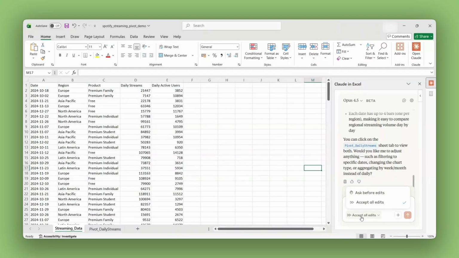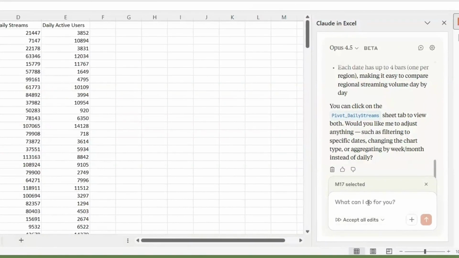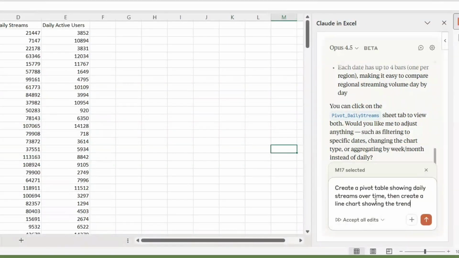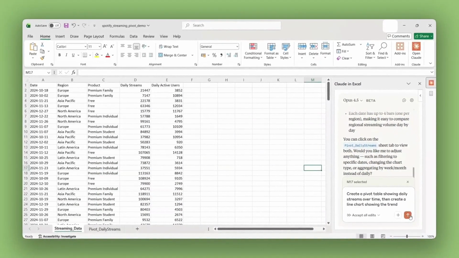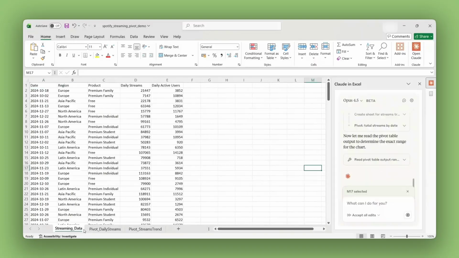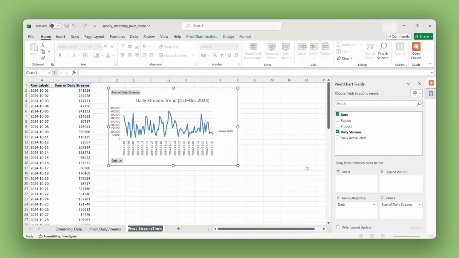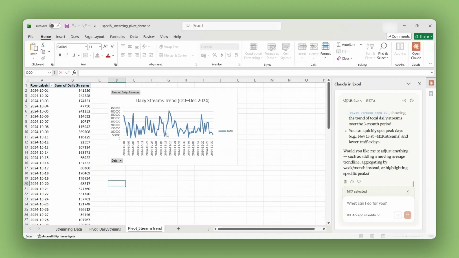Paste your prompt again, like this for example. Create a pivot table showing daily streams over time, then create a line chart showing the trend. When you open the new sheet again, you'll see a pivot table and a line chart displaying daily streaming trends over time. Just like that, another analysis is ready to go.